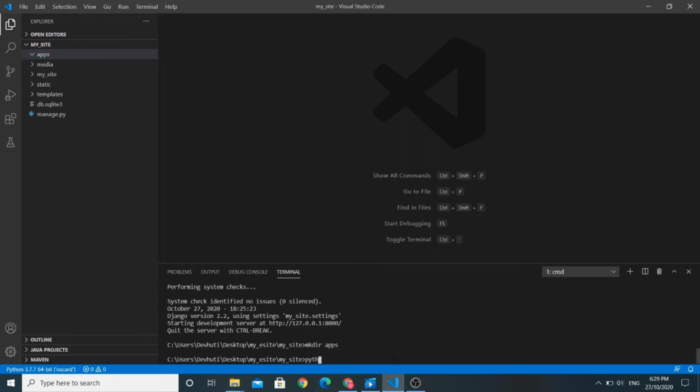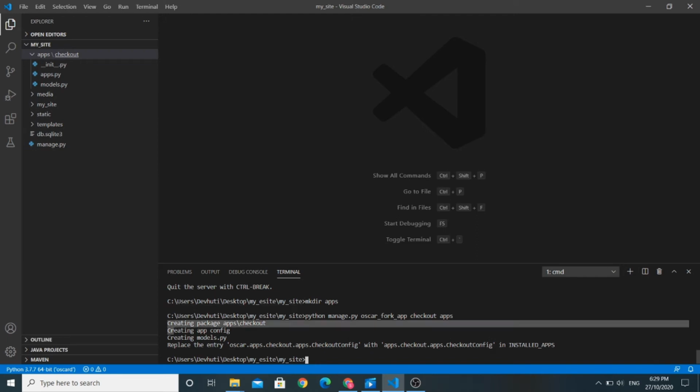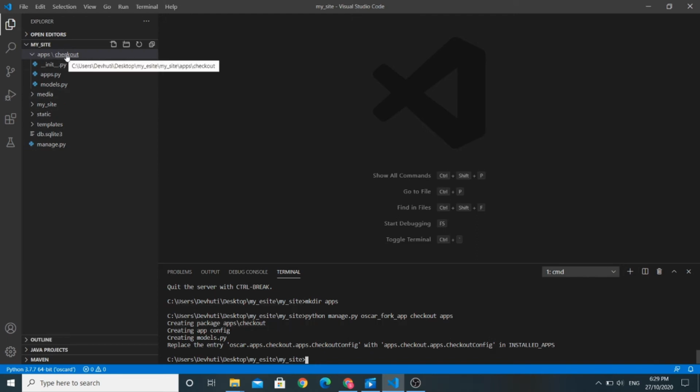Now let us run the command python manage.py oscar_fork_app and mention the app we want to fork, and also we need to add the folder where we want to fork the checkout app. So let's hit the enter button, and you can see that the checkout app is created under the apps folder.